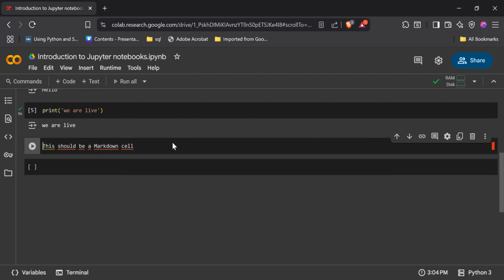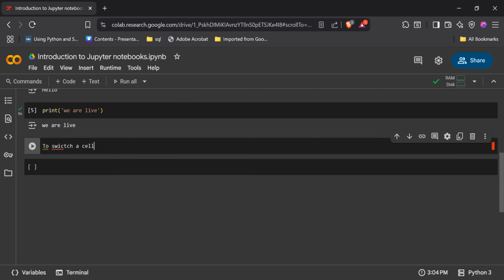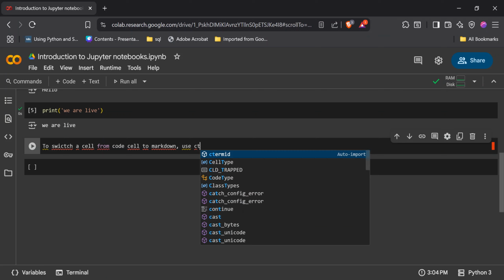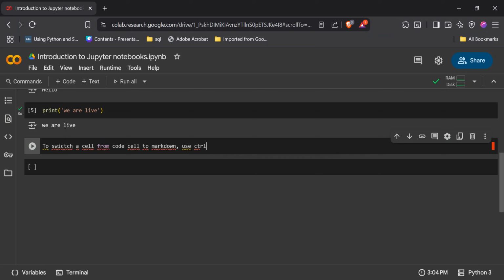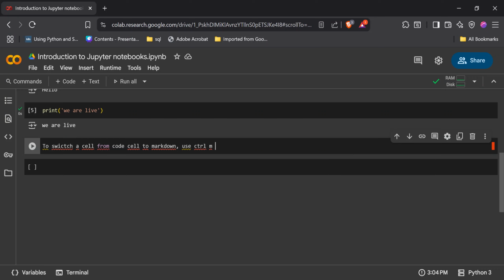So to switch, let me actually use that. I'm going to say, to switch a cell from code cell to markdown, use from code to markdown. That's going to be Control M. Then you release it and press M again.